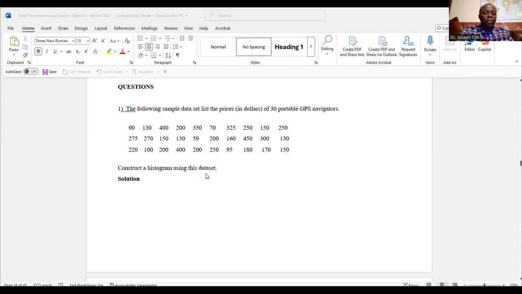Now look at this. It says the following sample data set lists the prices in dollars of 30 portable GPS navigators. Construct a histogram using this data set. These are the prices of these GPS units. For example, this one is $90. This one sells for $275. This one sells for $220. So see, the prices are listed here.